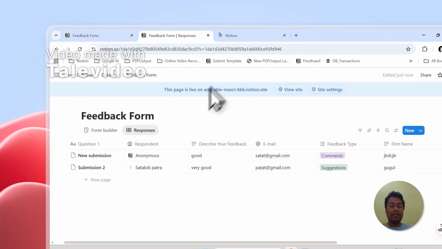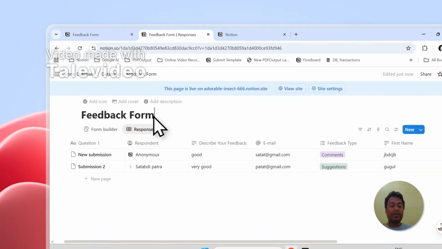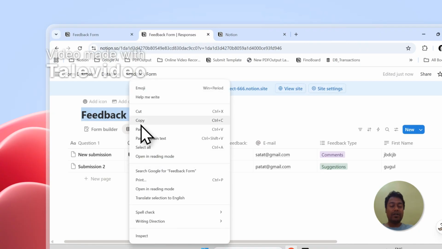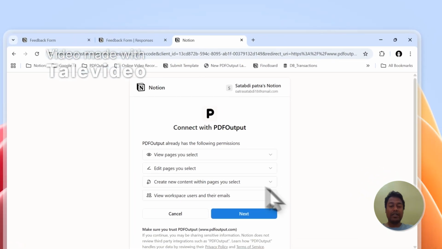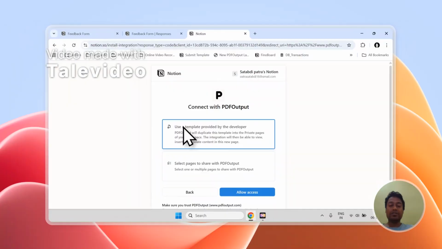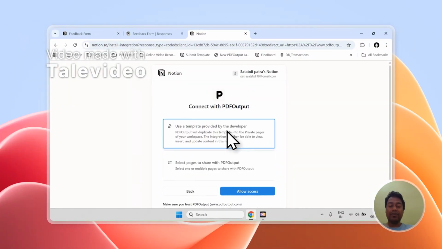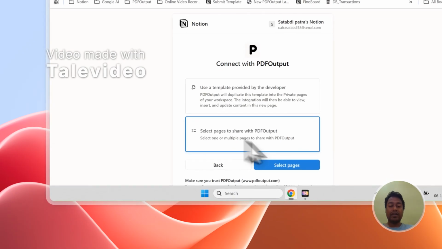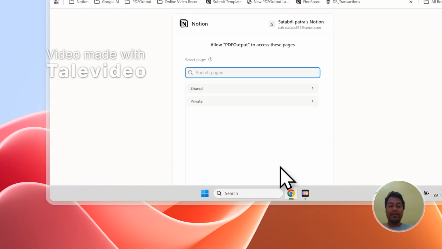Once the database screen is loading up, you can copy the database title that you have over here. Whatever database you have on your workspace, just copy the title of the entire database and go back to the screen, click on next. It provides two options. First is going with a template that I have already given beforehand. If you use this template, it will create a copy of a demo database onto your workspace, which you can use to test out PDF Output. But since we are going to add our own database, I will click on select pages and then click on select pages once again.